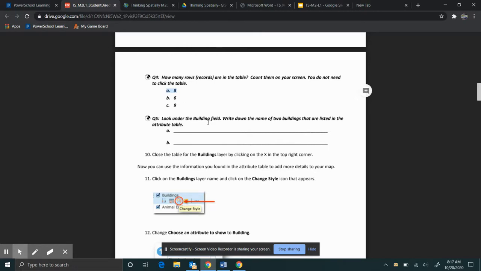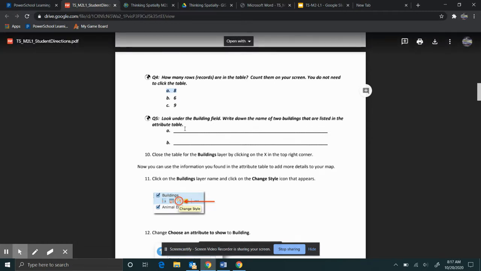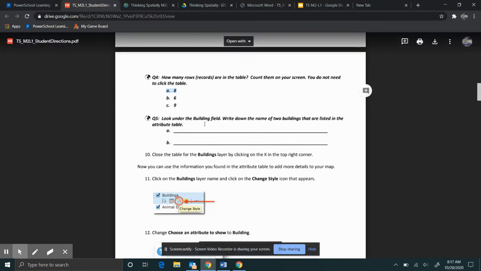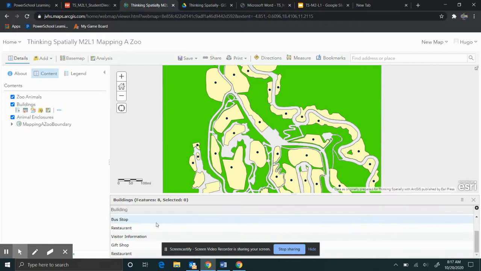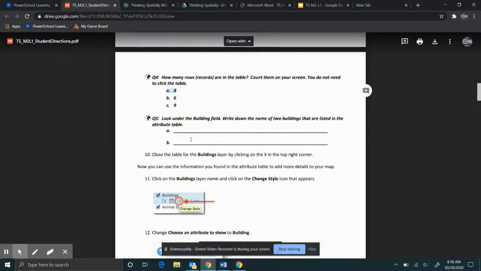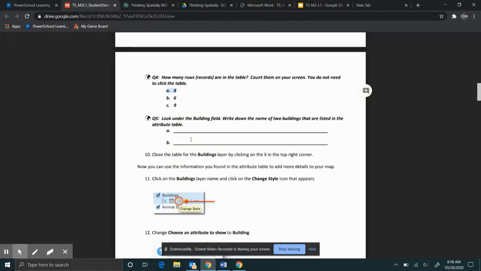So look under building field and write down the name of two buildings that are listed in your attribute table. So you can write two of any of these. So you can do gift shop and restaurant, bus shop, visitor information, restrooms, medical clinic. So just write two down. So that's number 5. So then we went over 5 questions with you.